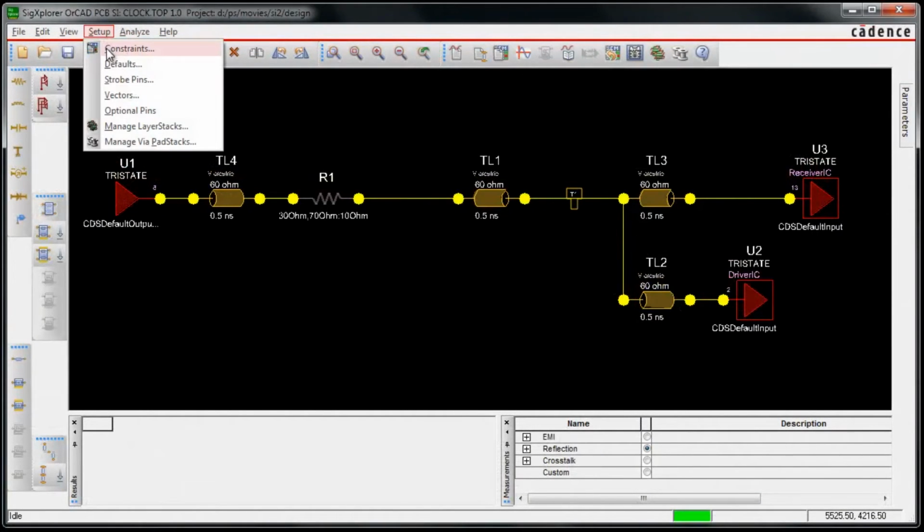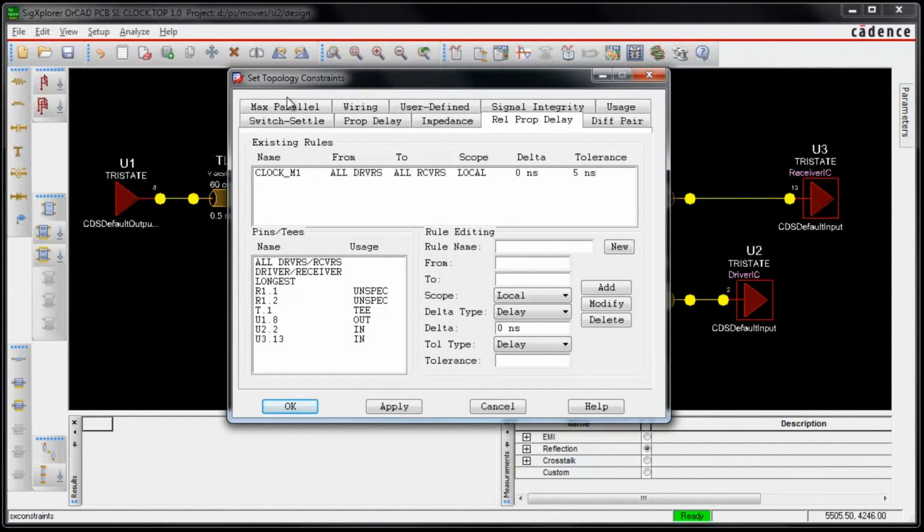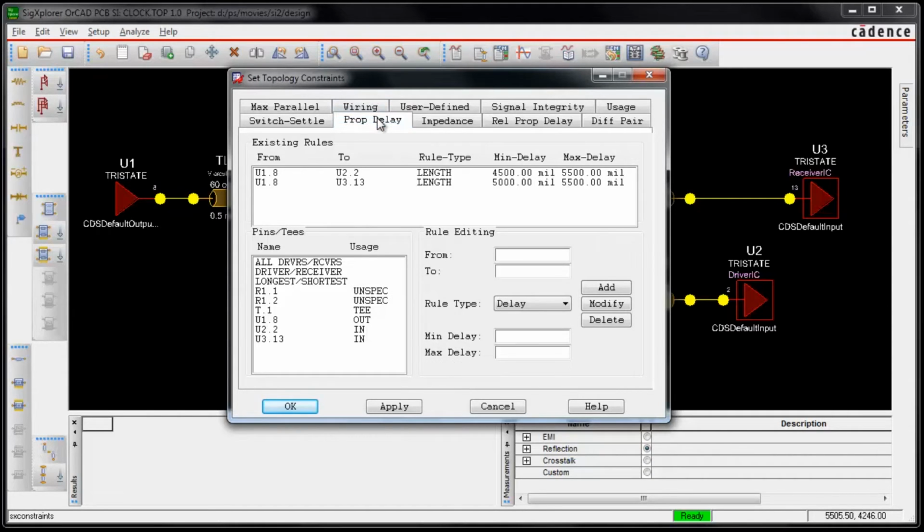OrCAD SI supports many different types of constraints from simple to complex. A relative propagation constraint may be specified globally for all driver-receiver combinations, or a propagation constraint may be specified for specific drivers and receivers of the electrical net being explored.